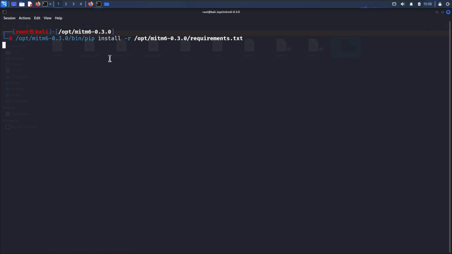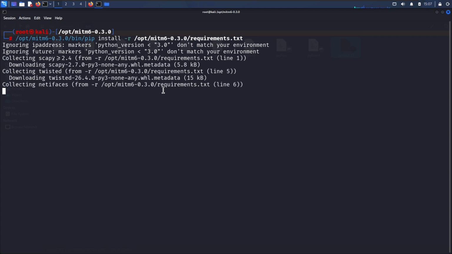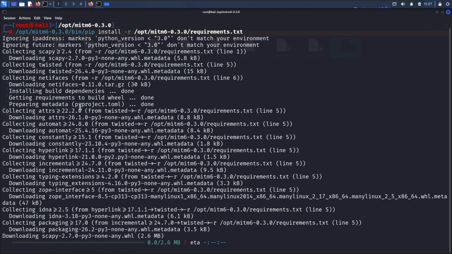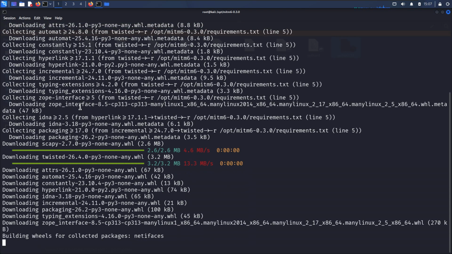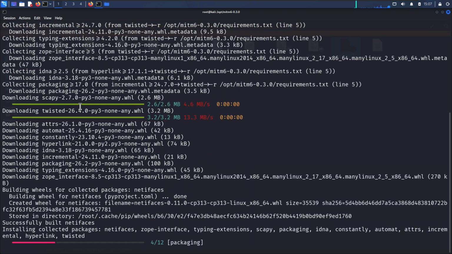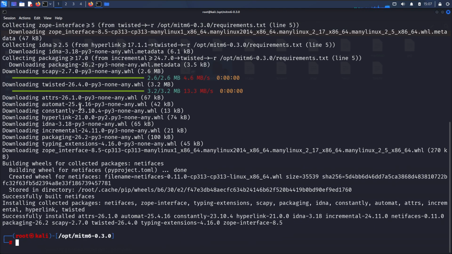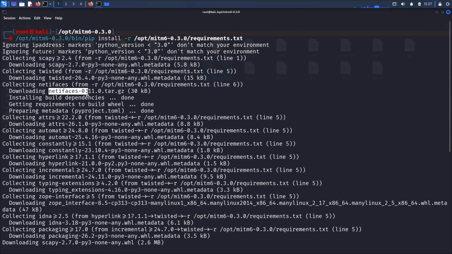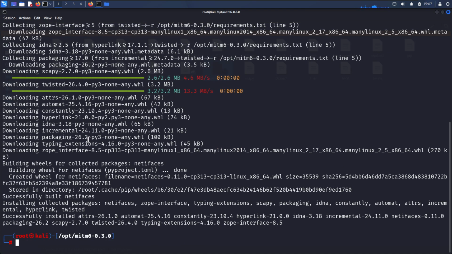Fine. So if you just hit enter, now it will search, download and install all the requirements to execute man in the middle 6, mitm6. Now you can see the scapy module is downloaded, twisted is also downloaded. Okay, and also the dependencies, if you have any, it will download with that.